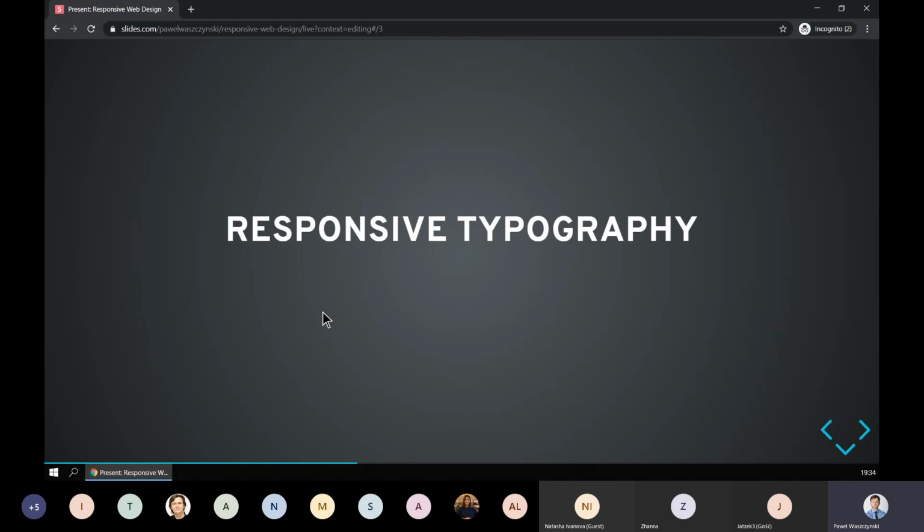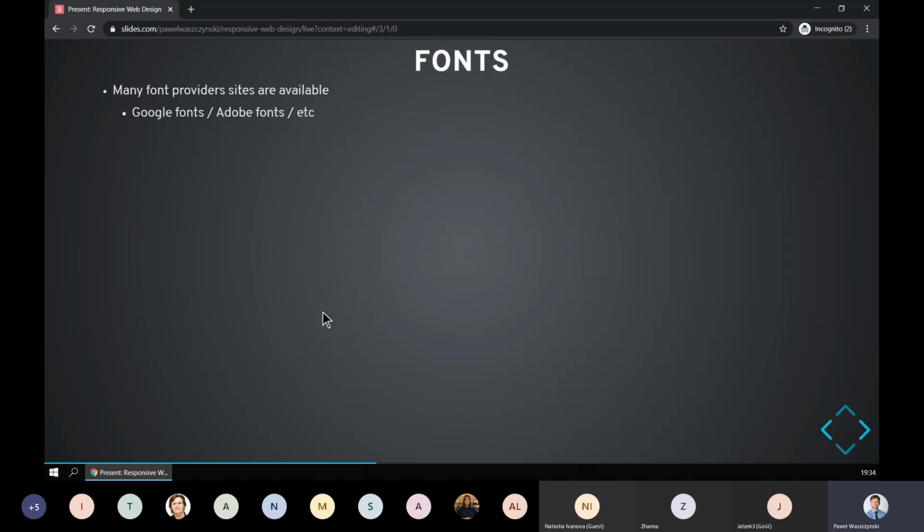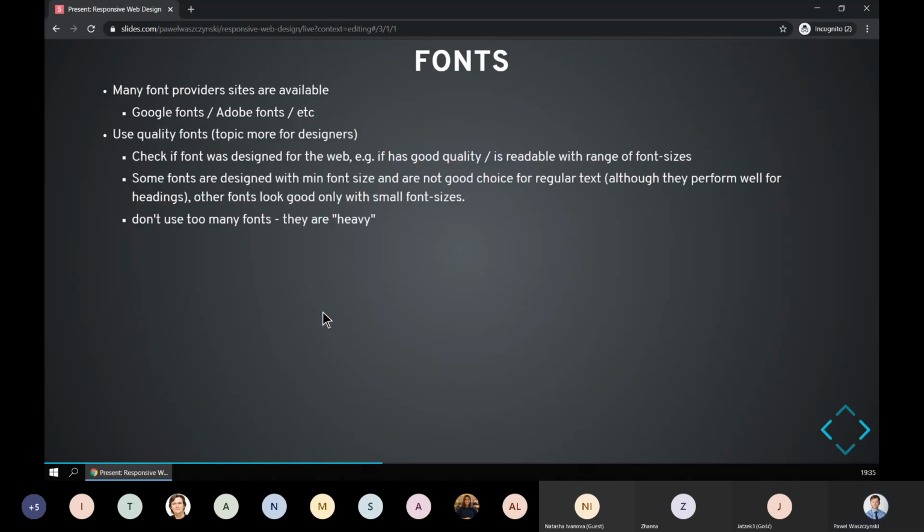So another category is responsive typography. So a short introduction before we go into the details. As you may already know, there are currently many font providers. Probably you used Google fonts, but there are also different sites like Adobe fonts. And basically you don't need to use just the boring fonts anymore. You can choose from a variety of fonts.